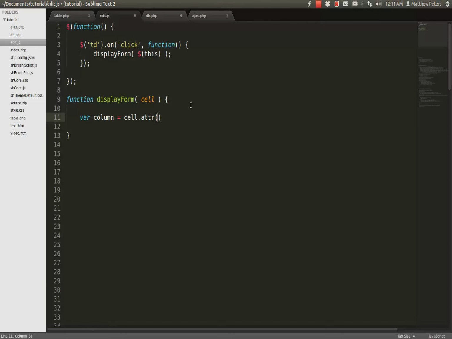So to get the column, we're going to grab cell.attr, which is just attribute, class. What that's going to do is grab cell, which is the this that we passed through, so that's the TD that was clicked on. So it's going to say, for that cell that was clicked on, grab the attribute class. And because of the way that I named it, the class on that cell is going to be the name of the column in the database.